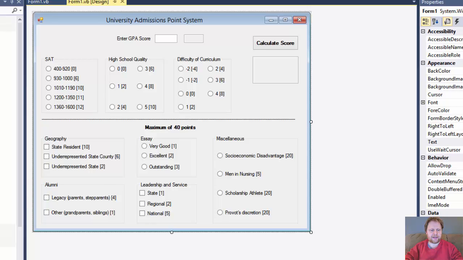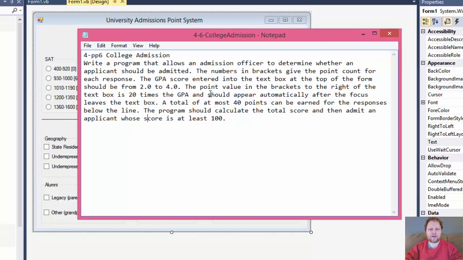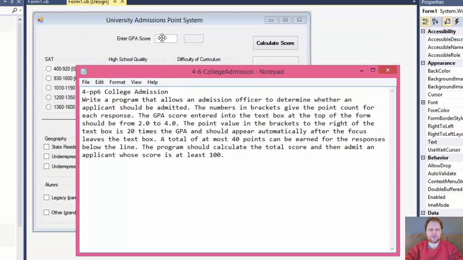Now, the exercise calls that we enter over here the student's GPA, from 2 to 4.0. The point value in the brackets to the right of the text box is 20 times the GPA. So, for example, if I enter 3.5 over here, the GPA points would be 70. It's 3.5 times 20. And that should appear automatically after the focus leaves the text box.